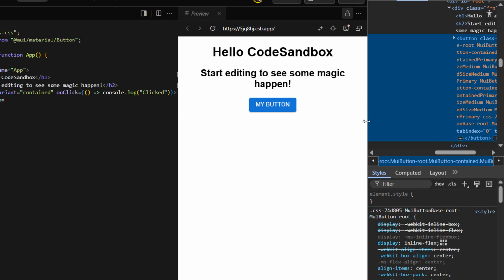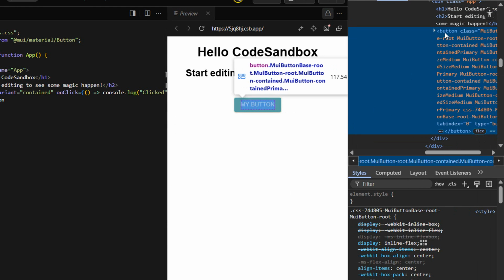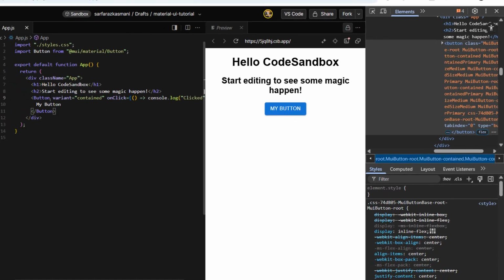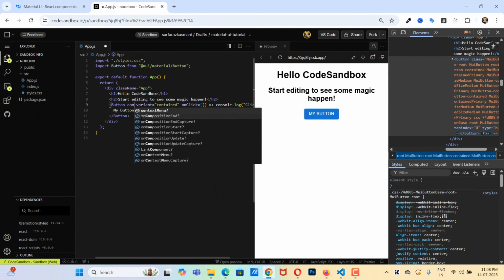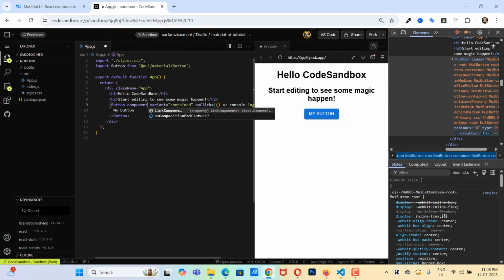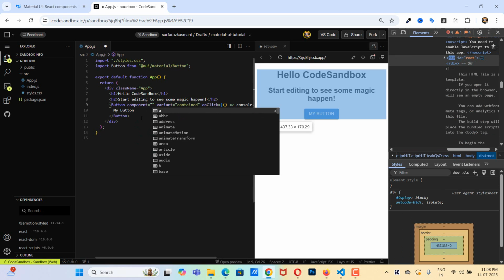Okay, so if you see, this is a button. Here, as you can see, this is a button, but I don't want this to be a button. I want it to be a div, or maybe an a tag. So for that, I'll be using the component prop, and I just need to specify it. So let's take an a tag.